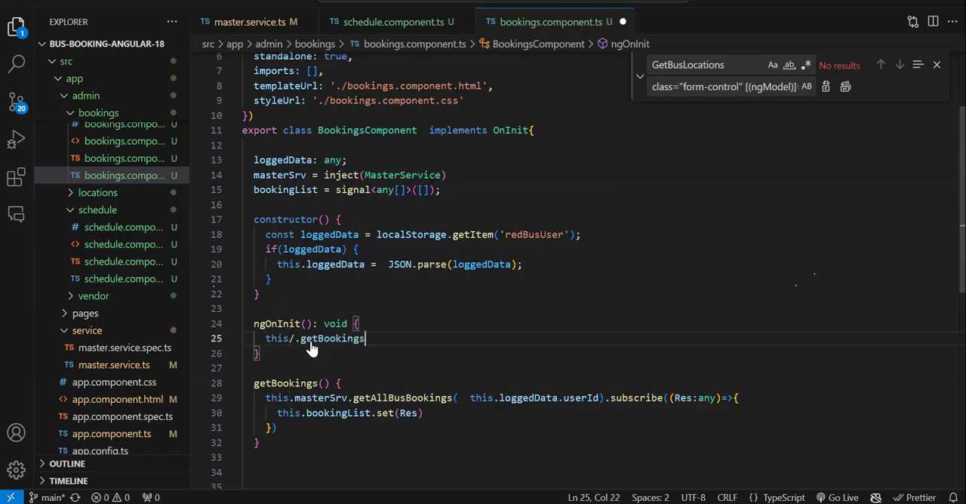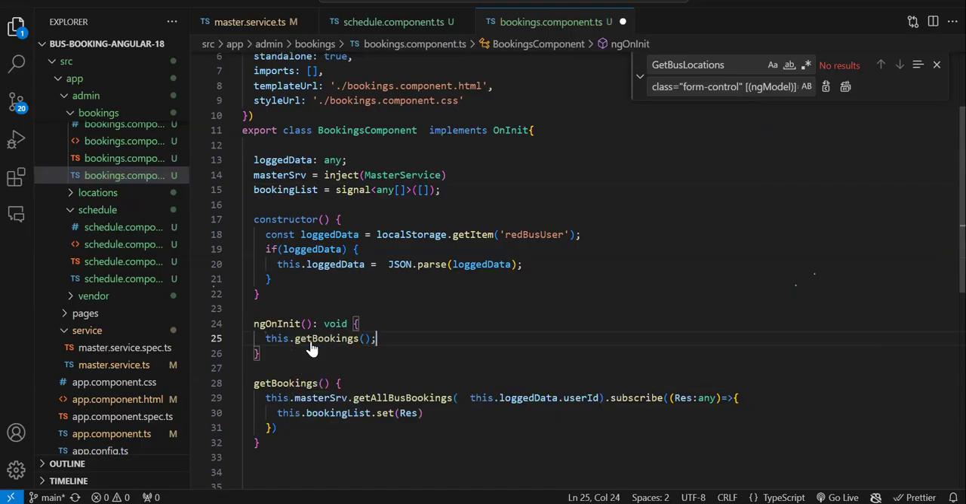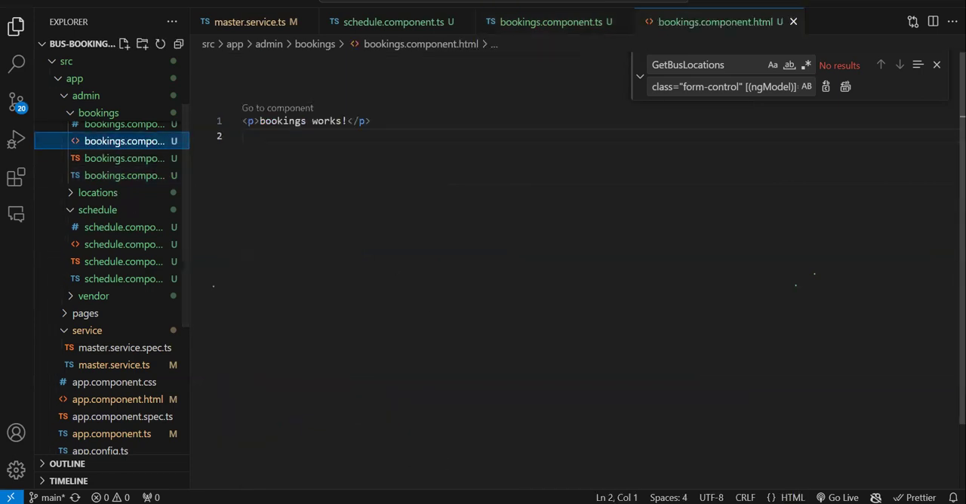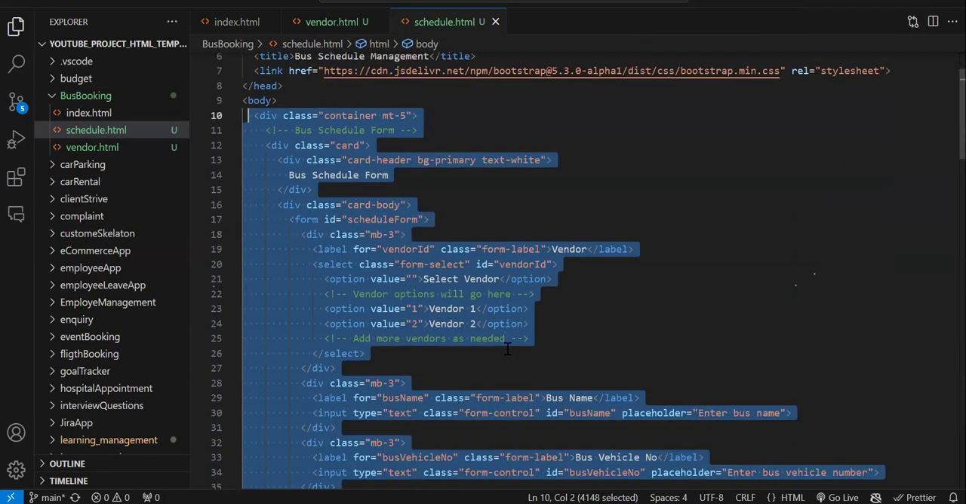Okay. This function we need to call on the page load. So this dot over here, like this. Okay. Now whatever the data we get, that we have stored into the signal. So wait, I think the API UI code I have not done.